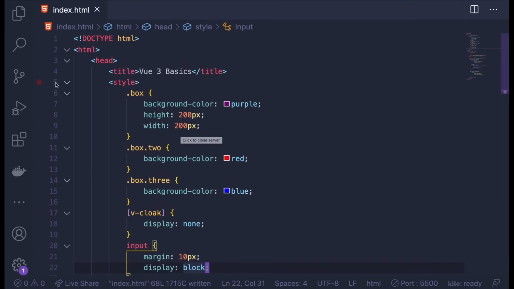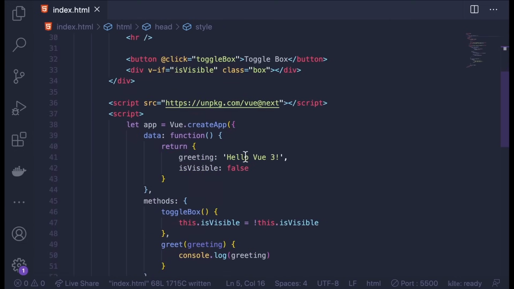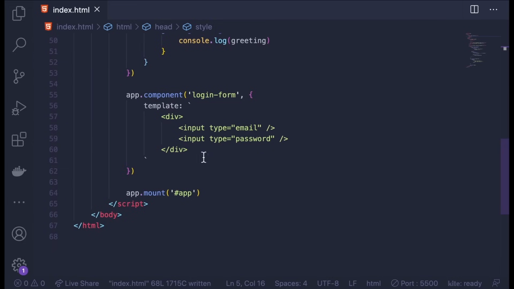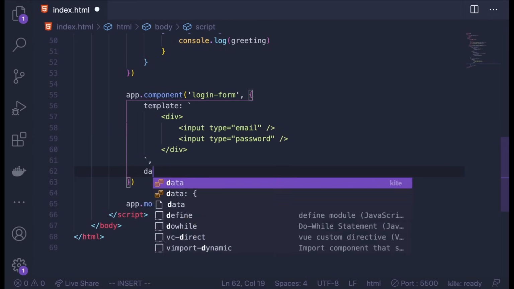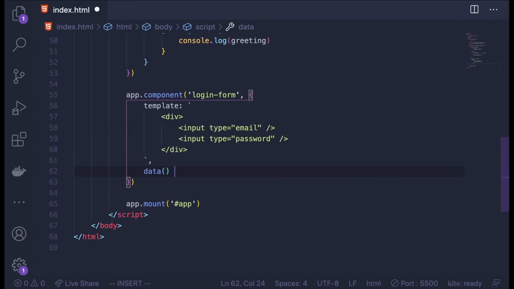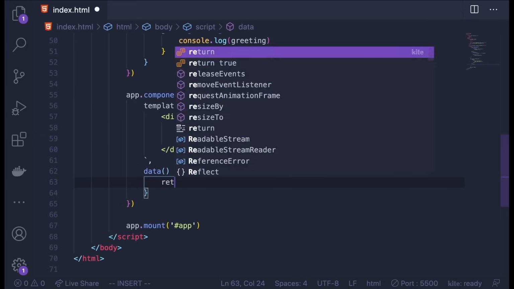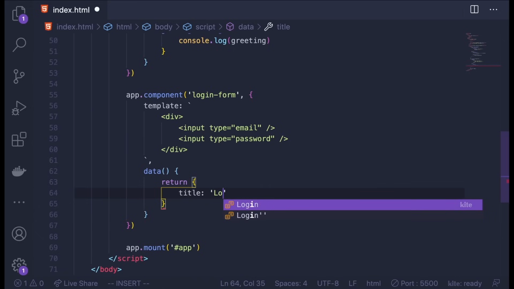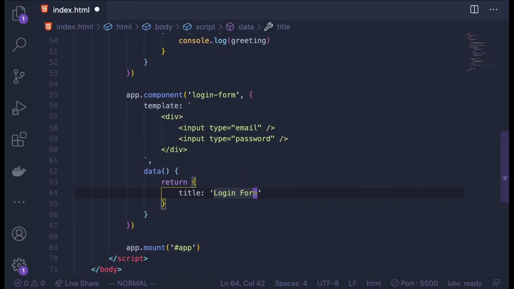All right, let me code fold these styles again. And now let me add a data method to this component so you can see what that looks like. So after this template key I have here, I'm going to do the same thing I did above with data. I'll just use the function shorthand here. I'll return an object, and here I'm going to give it a title. And the title will be login form.